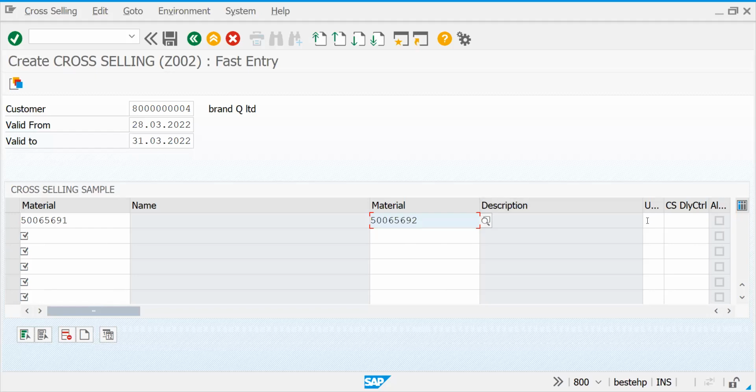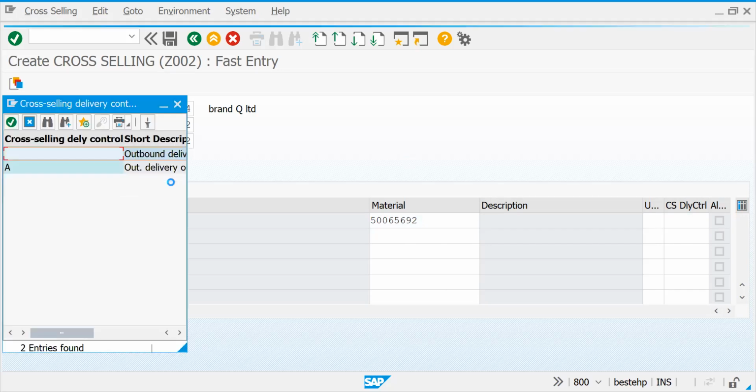Okay. Now you can see your unit of measurement. And here, your cross-selling delivery control will be there. What is your cross-selling delivery control? Let me show you this one.